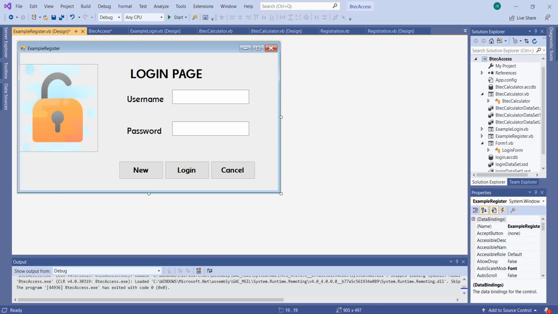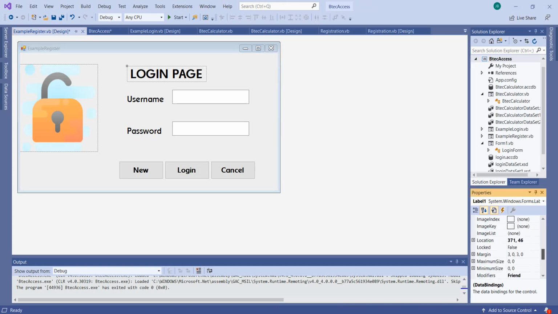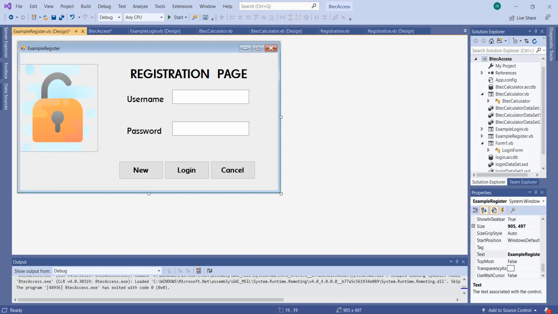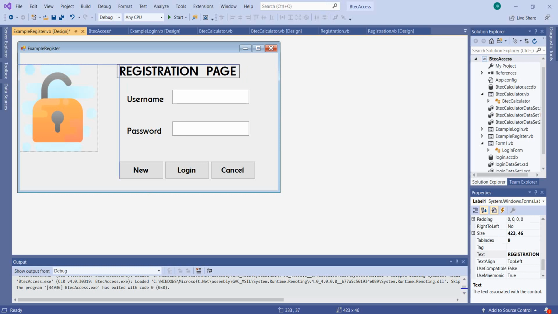Now, of course, we're going to change this to registration page. So just go over to the text property and say registration page. If you like, you can say user register, whatever. User registration page is up to you.